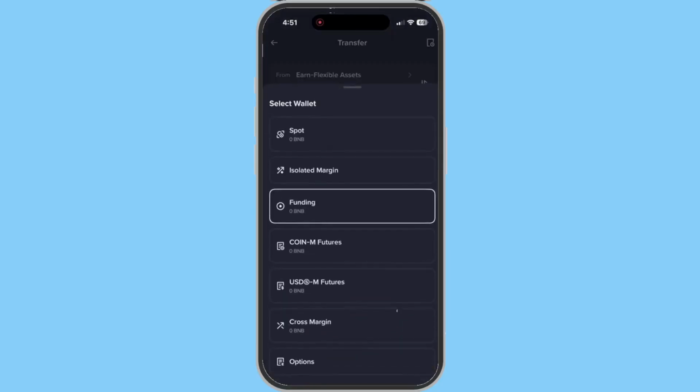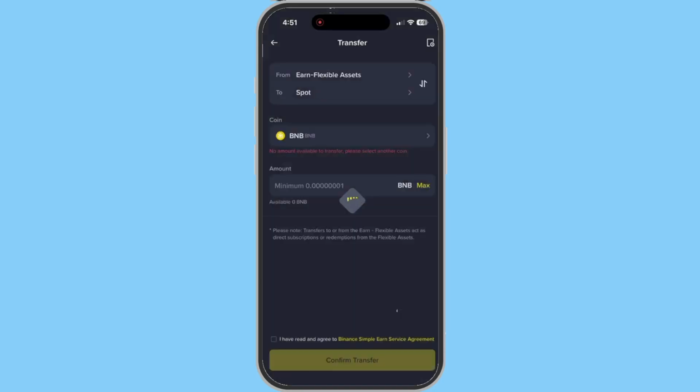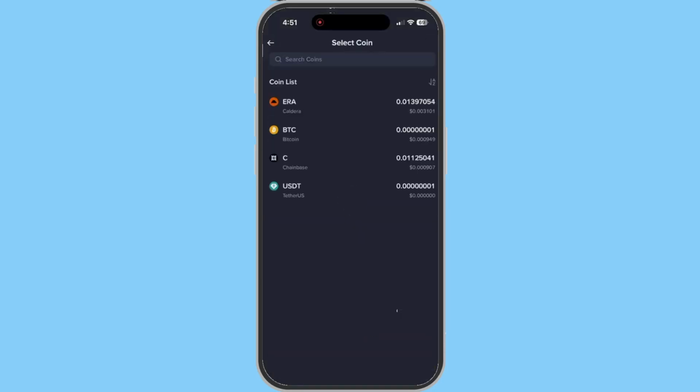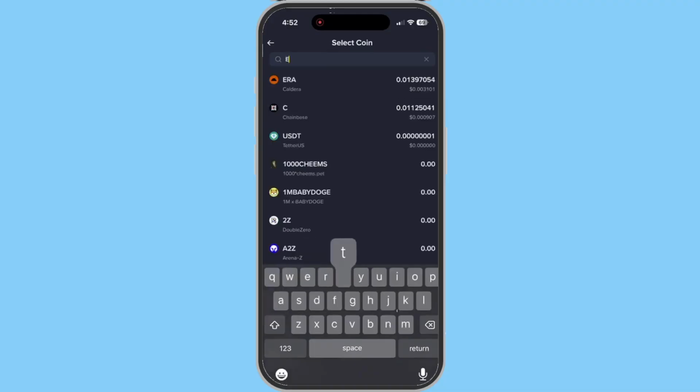Now choose the crypto you want to transfer. Tap the asset name and select the token from your list. If you don't see a specific coin, it may be locked in a fixed term product or simply have no available balance. Only the available amount from flexible or matured products can be moved. Pick the correct token, especially if you hold multiple variants of a coin.